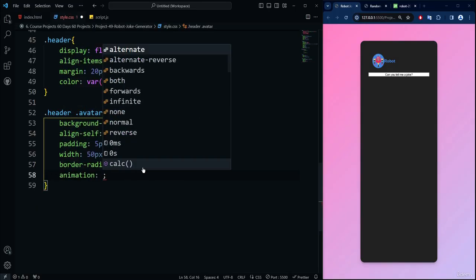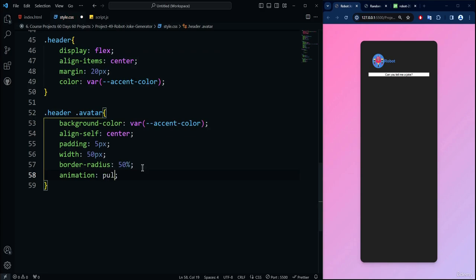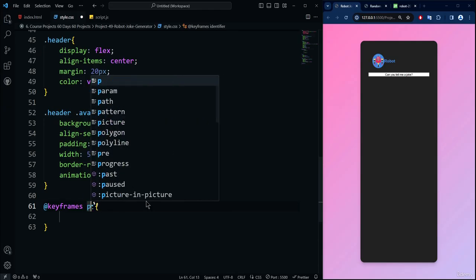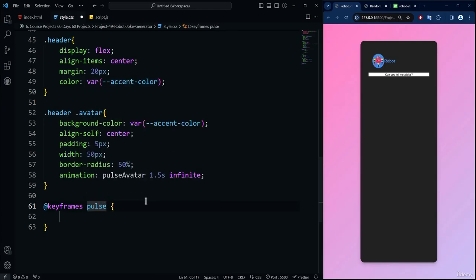So animation, and here I need to provide the name of the animation, which is going to be like pulse avatar, and then I need to specify the time duration, and here I need to use the infinite. Alright, now it's time to create the keyframes for this particular pulse avatar animation. So for that I will be here using the @keyframes. Then I need to here specify the identifier name, which is like avatar, and here I need to specify the keyframes.